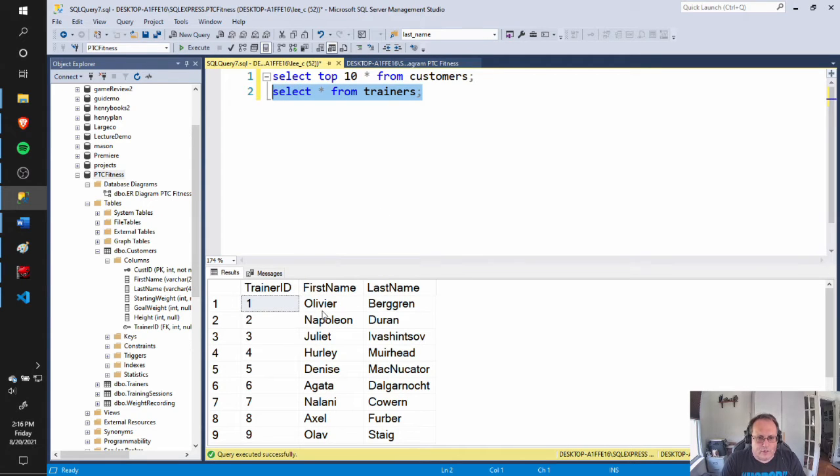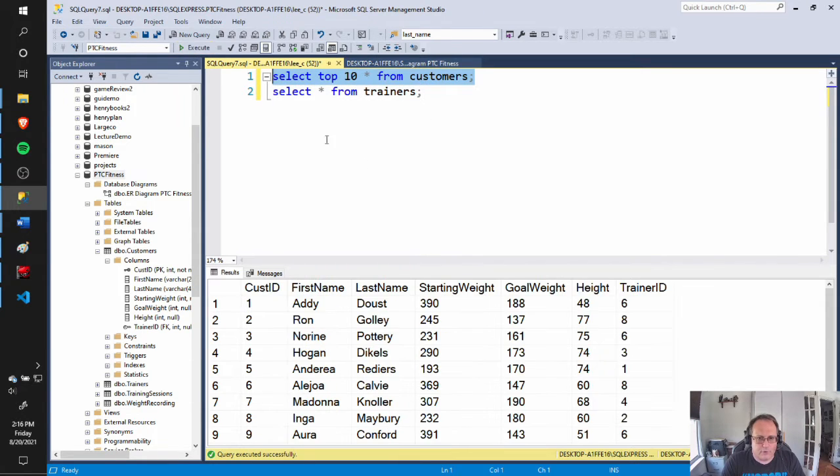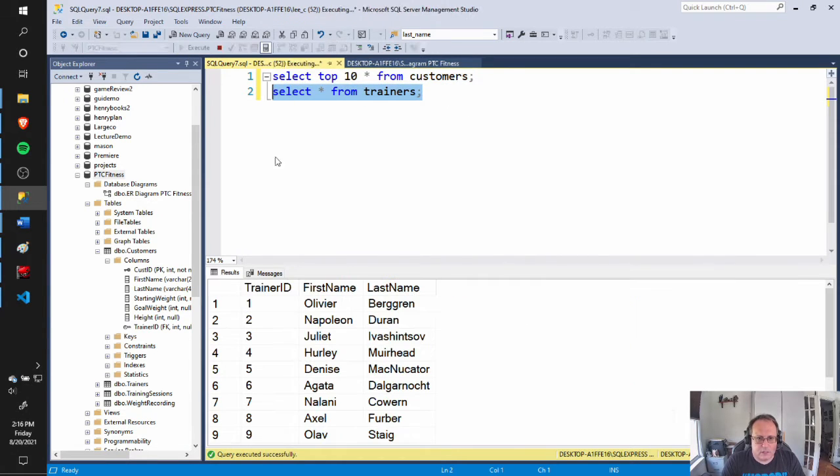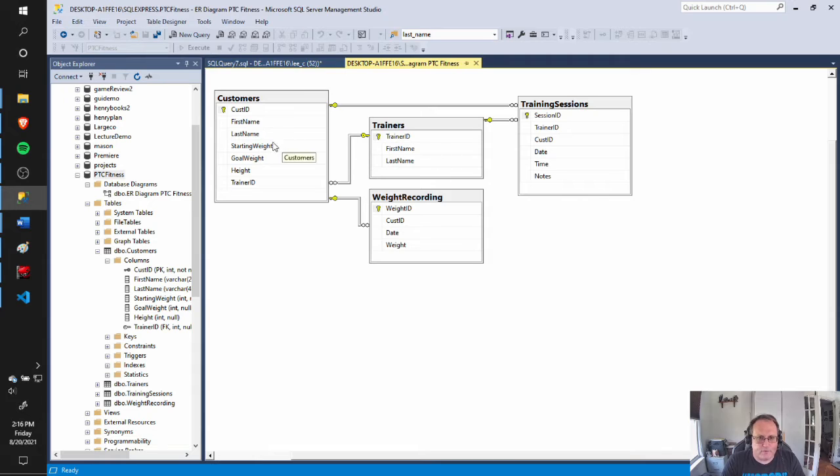So trainer number 1 is Olivier Bergin. Number 2 is Napoleon Duran. All this stuff is randomly generated from Mockaroo. So I see that Addie has trainer number 6, and trainer number 6 is Agata. I want to display that on my screen, and that's where joins come into play. When you have a relationship between tables, you can use those to pull data from each table and make one cool query. So I'm going to display the customer's first name, last name, and the trainer's first name and last name.